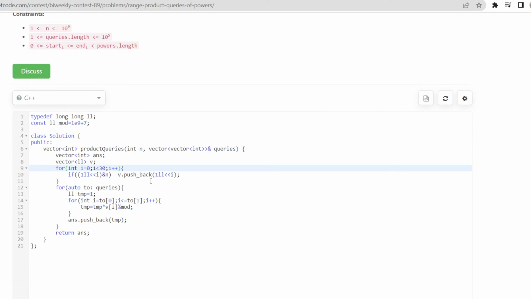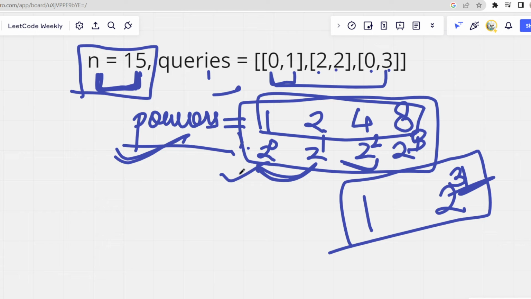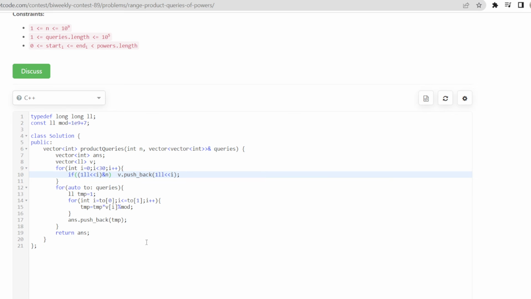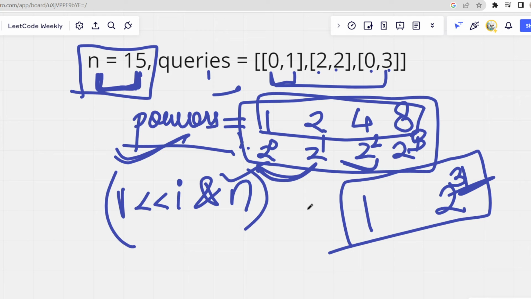Now what does this line mean? Why are we doing this, and why are we not keeping a variable and adding? Essentially what we are saying is, take one and left shift it by whatever the power is, and do an AND with the number given to us. That is what this is saying. Obviously the binary numbers are in powers of 2 only. So let's say to build this number we had to take 2 to the power 0, 2 to the power 1, 2 to the power 2, 2 to the power 3.